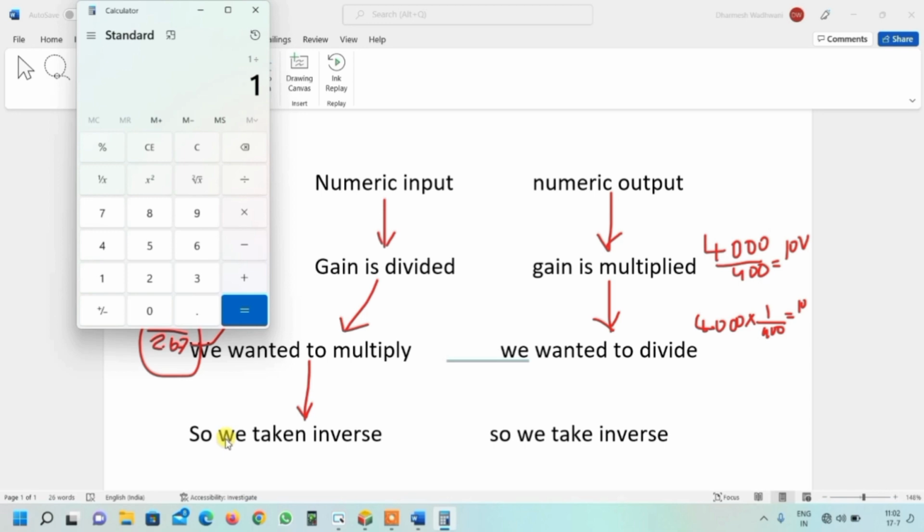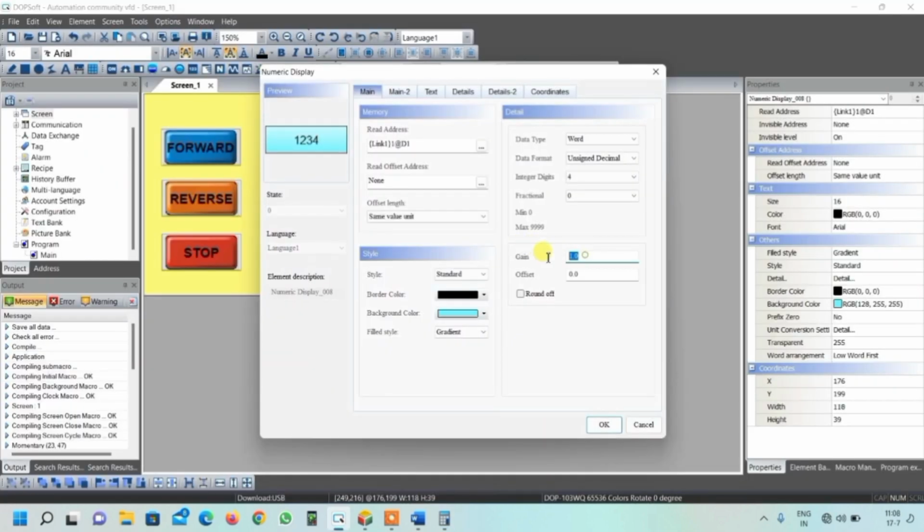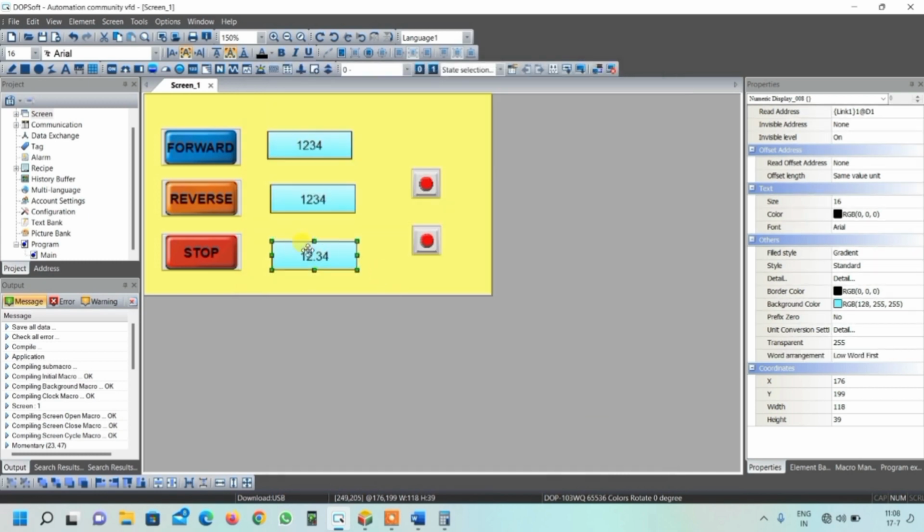So here we can see 1 divided by 400 is 0.0025, okay. And here we will write 0.0025. We want output like this, 2 digits after the decimal point. So here I will write 2 integer digits and 2 fractional digits and click OK. So you can see over here.